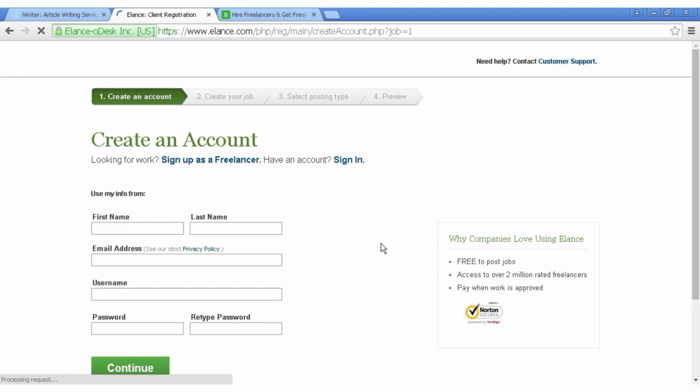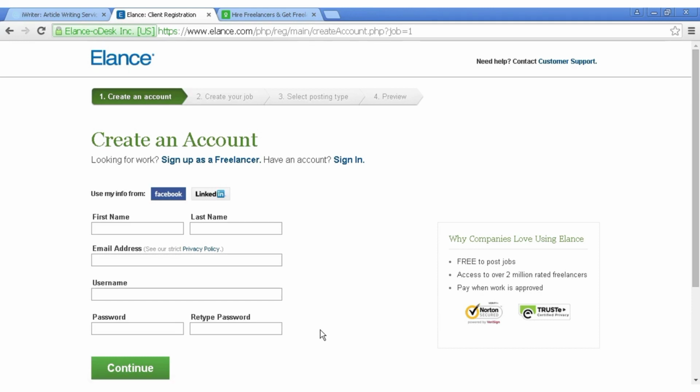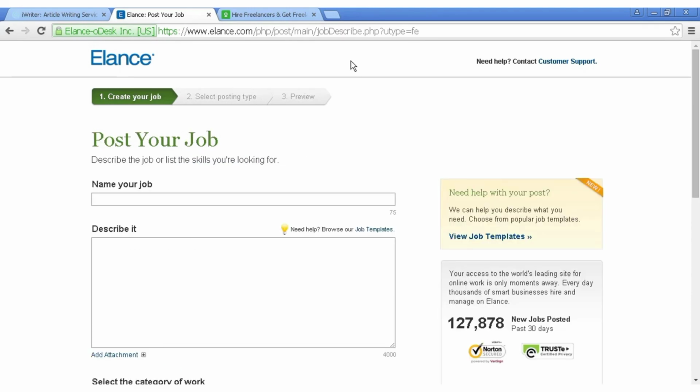Then if you don't already have an account, you'll be prompted to create one by filling out the information here. If you already have an account, you can click here to sign in. I have an account, so I'm just going to pause the video while I log in. Once you're logged in or you've set your account up, you can post your job.